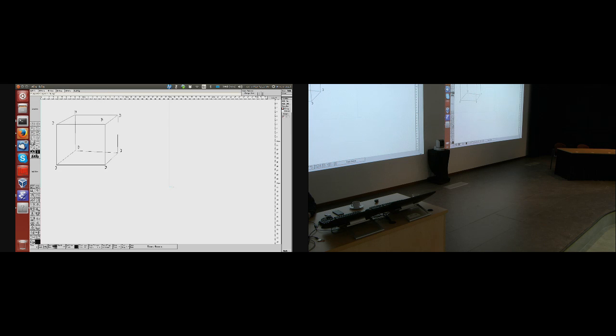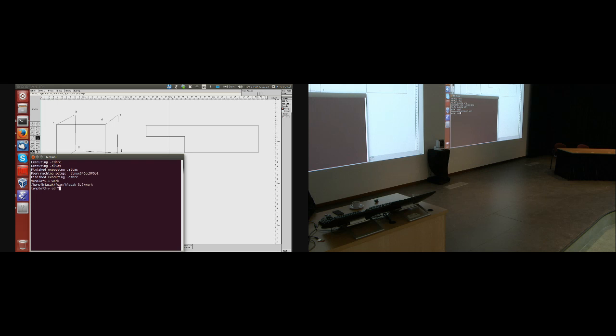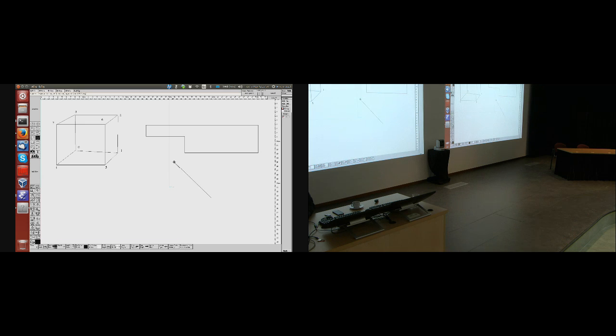Okay, so my geometry should look like this. Okay, and I need some dimensions. Here I'm going to have L equals 1.5. Here I'm going to have H equals 0.5. Here I'm going to have L equals 8, and this point here will be 0, 0, 0.